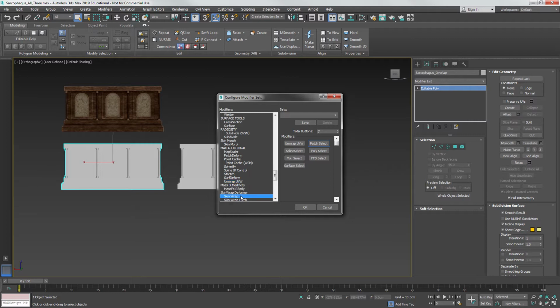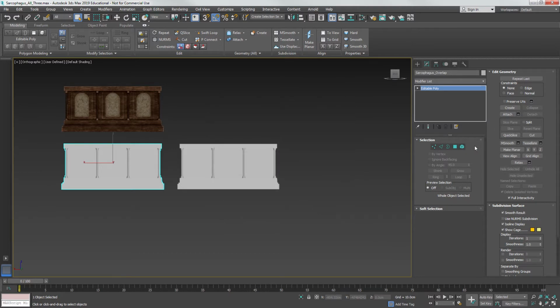And I might as well do symmetry just so we can see that. Okay. And then we can get rid of the rest. Oh, come back to me. There we go. And then show buttons.